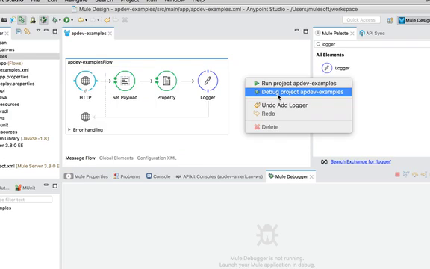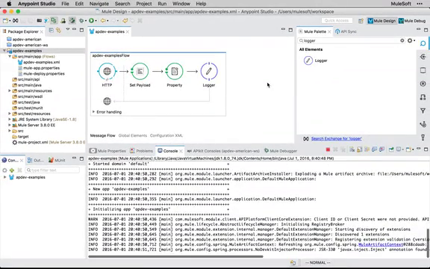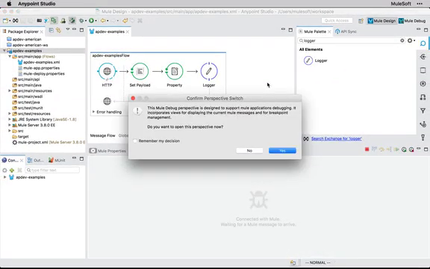Let's try this now. Once we choose Debug, just like any other Mule application, the console should start spinning up the app. But this time, we should get a pop-up letting us know that we'd like to do a perspective switch. This means we're going to go into the Mule debug perspective over the Mule design perspective. Let's hit Yes.